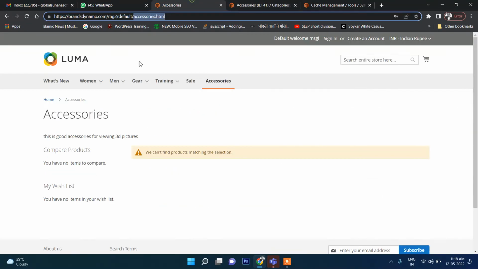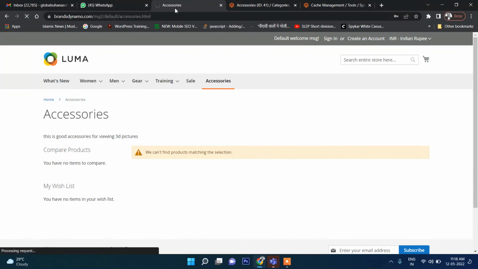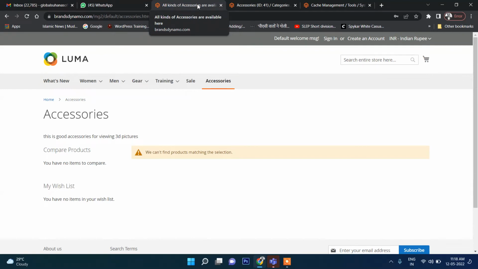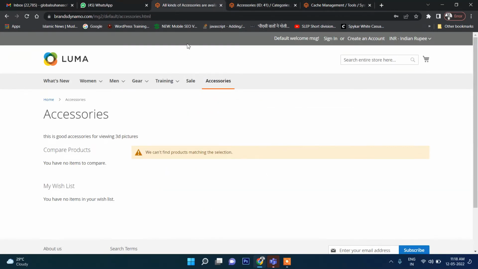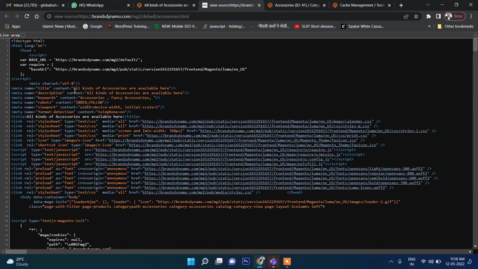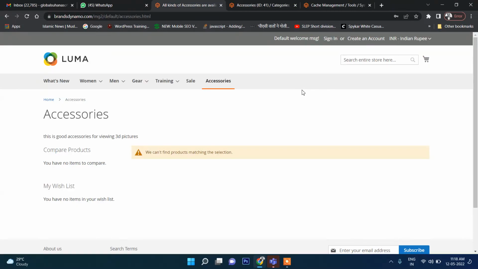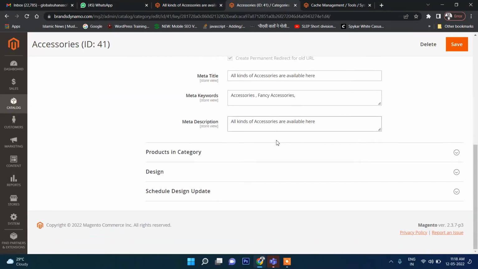So if you refresh, currently it's showing this, then you can see all kinds of accessories are available, right? So I just made changes from here, and you can see it is displaying here. Not only that, if you view source, you can see this is the title and description. In description also, this is for SEO purpose. And the meta keywords, the keywords I put here, you can see it is displaying here. So you can see that configuring SEO in Magento is really very easy.